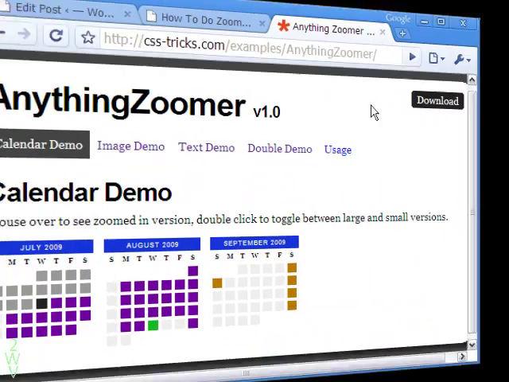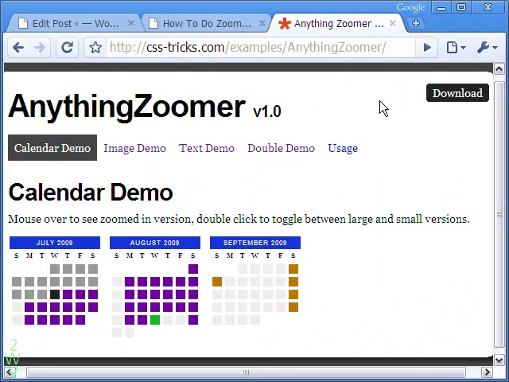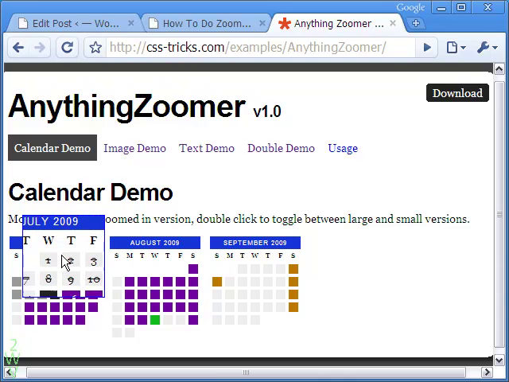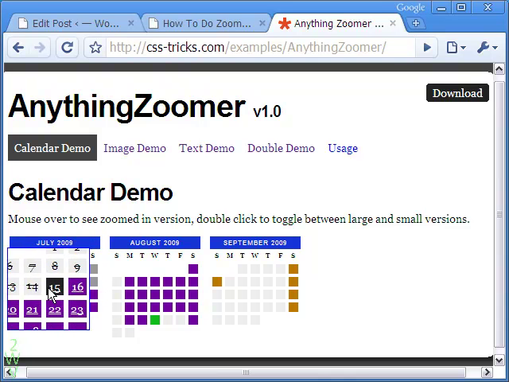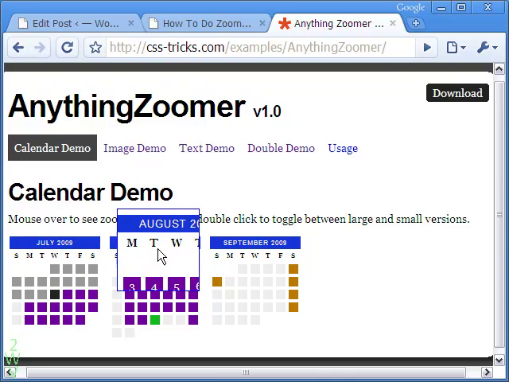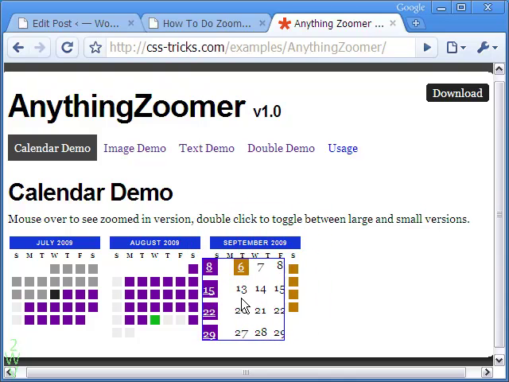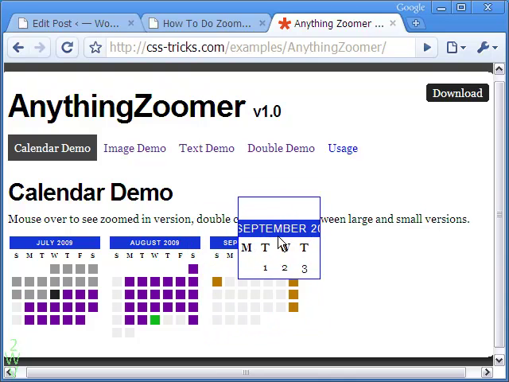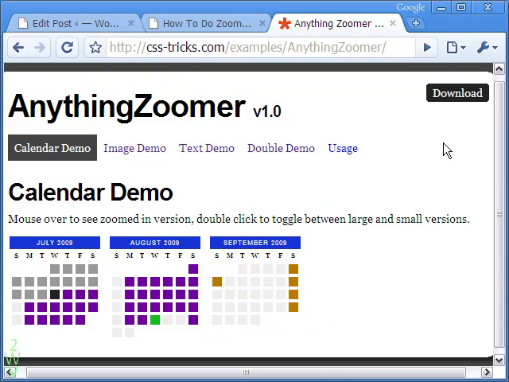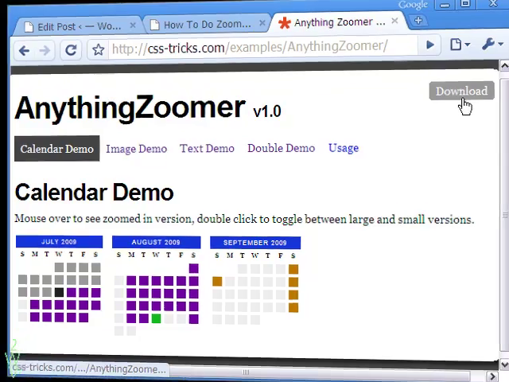This example is done based on Chris Coyer's Anything Zoomer. Chris has shown many examples of the script, including a calendar demo. You can download the script from this site and unzip it for your use.